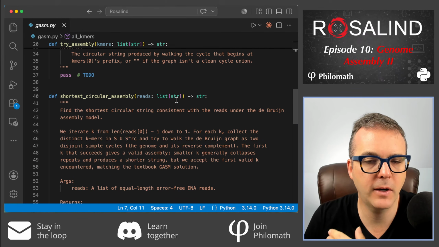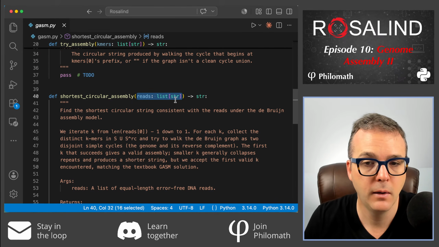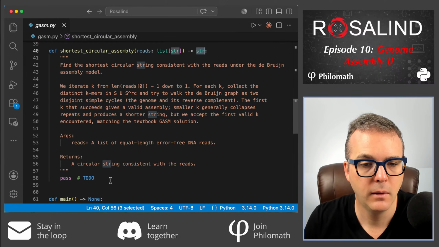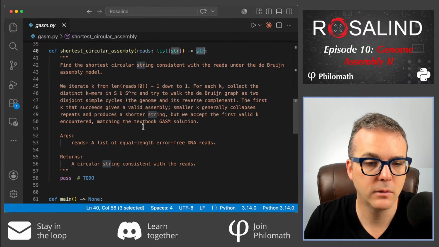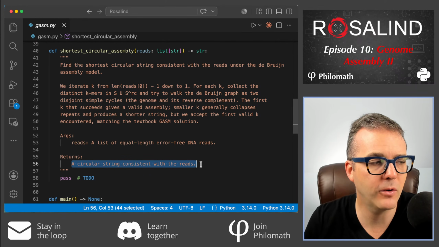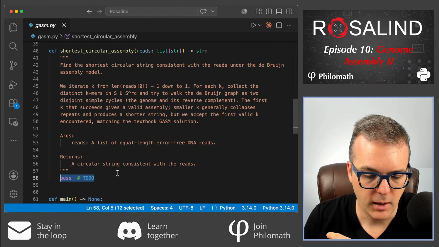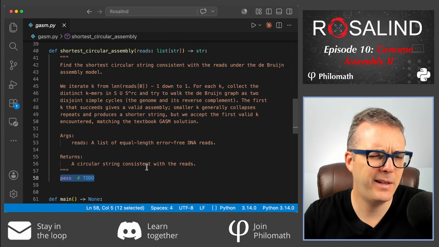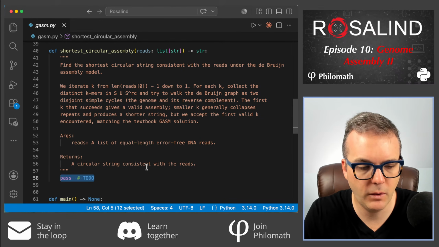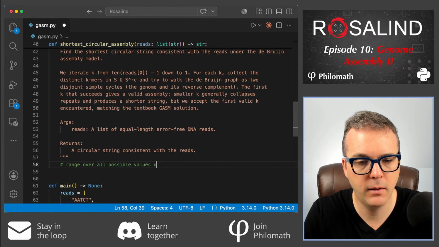So our highest level function here is going to be called shortest circular assembly. It's going to take a collection of reads as input. It's going to return a string as output, and that string is going to be circular. And we're only going to return one because the data set is going to guarantee that there's another circular string here, which is its reverse complement. But we're not going to worry with that because the problem is telling us that the data are in this nice fashion. So our idea is to range over all possible values of k.